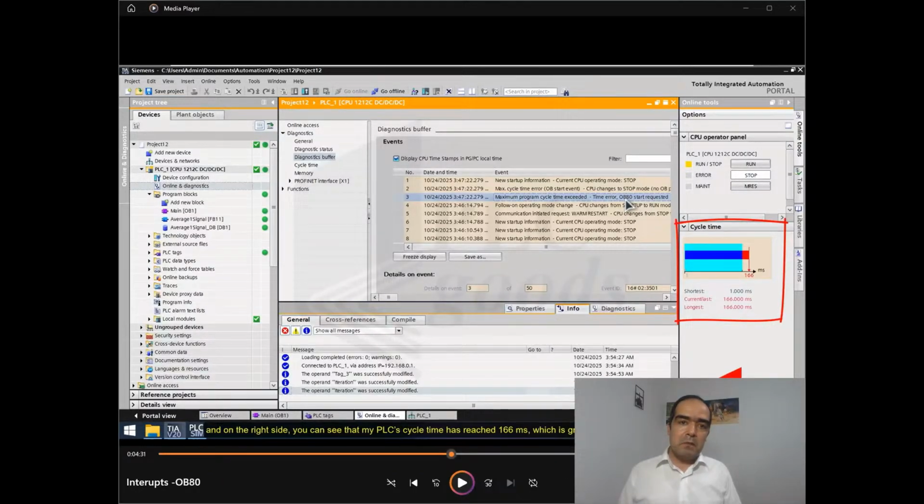Let me give you three solutions. I call this the first way. The first way is modifying our program to have a smaller scan cycle time. Modify the program inside function blocks with another code that produces a smaller scan cycle time.